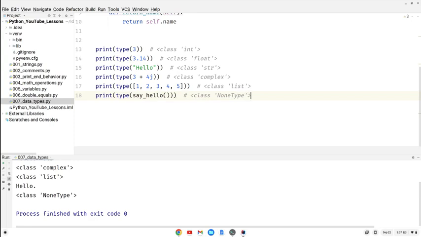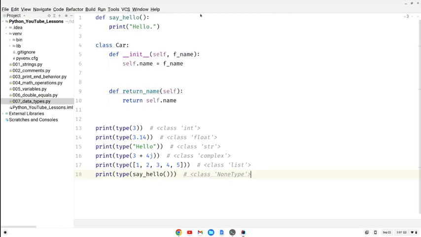Why is it saying class of NoneType? Well, if you notice here, we're just in this function, we are just printing hello. We are not returning anything. So we are returning nothing is a way to think of it.